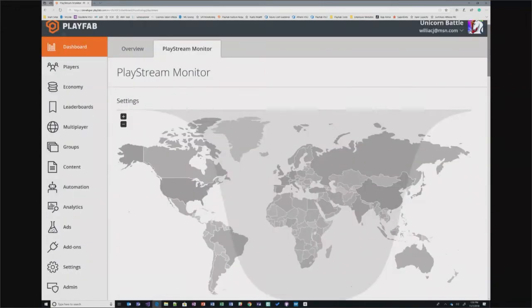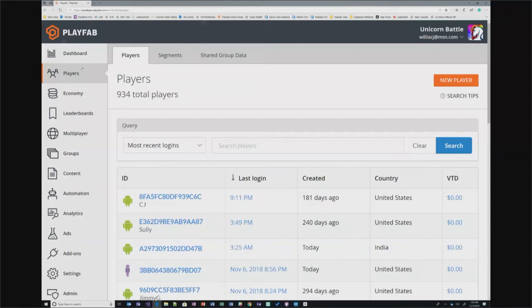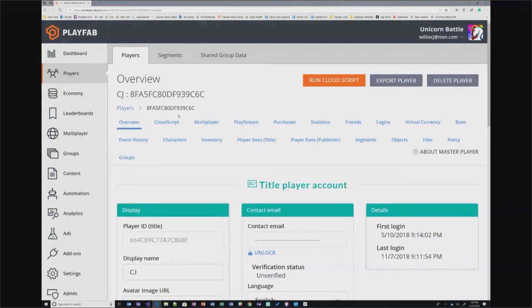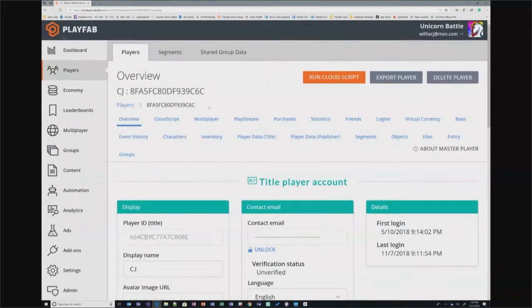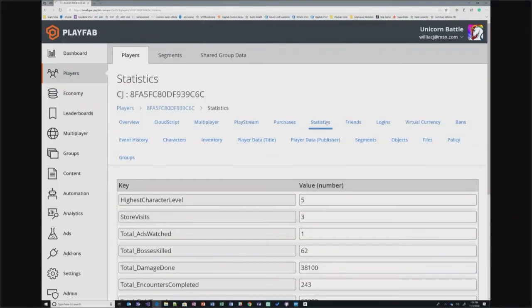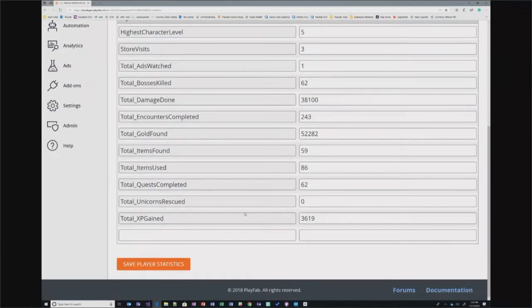And then what I want to do is now focus in on me as a player. So I can go in here and see all my different players. What I can see is basic information about myself, my contact email. But what I want to look at, in this case, is statistics. I'll focus in on this one particular one, which is total XP gained. And so you see here I have 3,619 XP points.